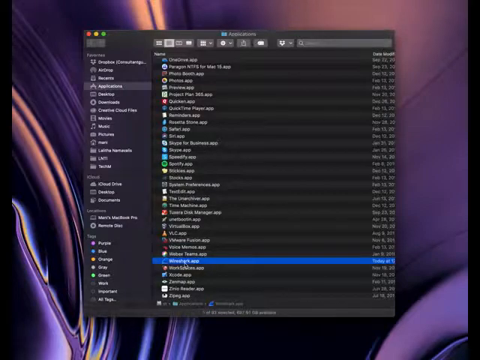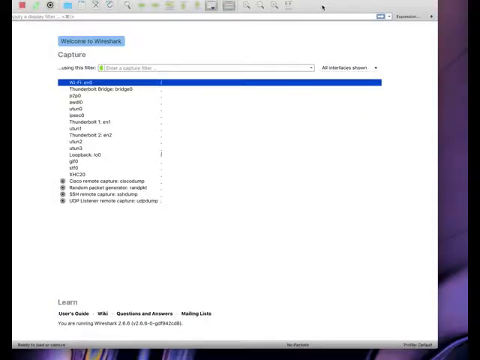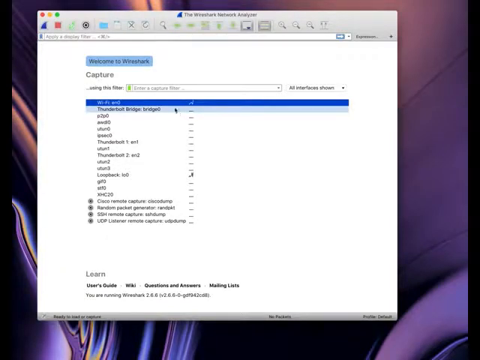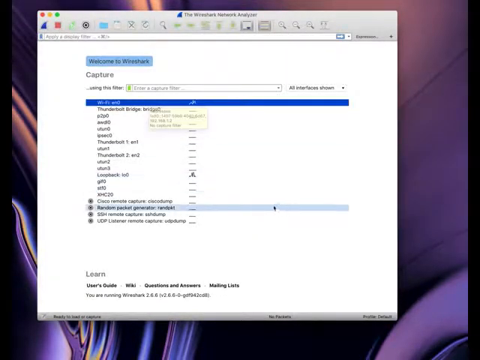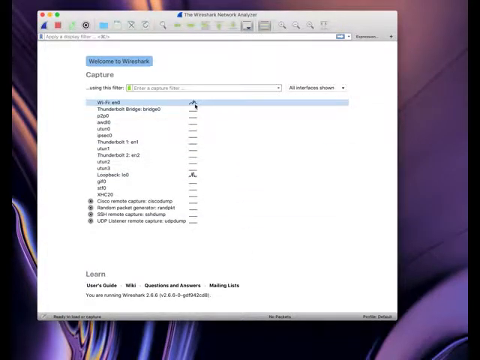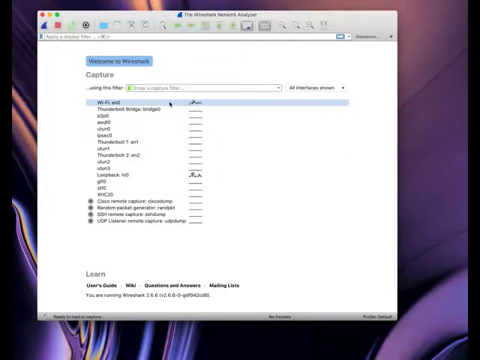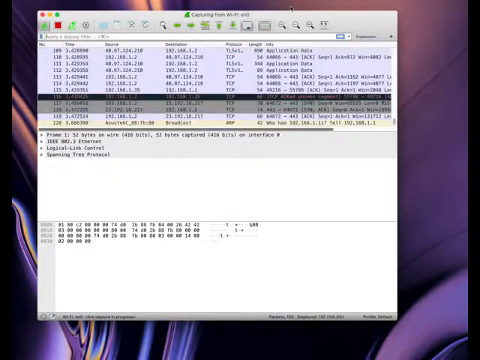You will see it show up in your applications folder. And in my case, my primary interface is my Wi-Fi interface. Interfaces that are active will show you activity over here, as you're seeing. Interfaces that do not have activity are not the ones. So I'm going to pick my Wi-Fi, and you'll immediately see it capture frames.